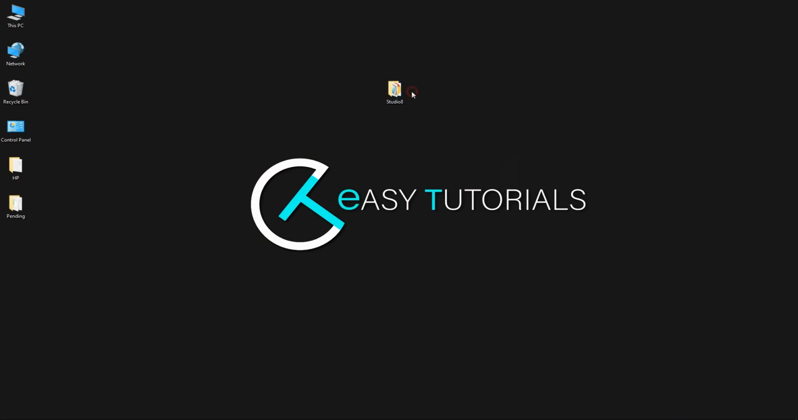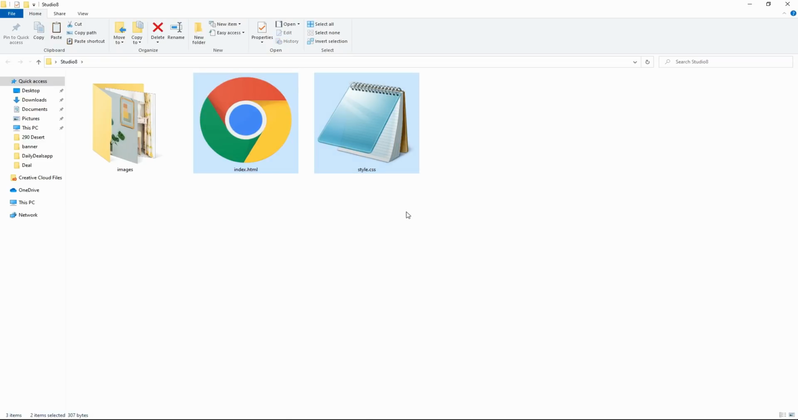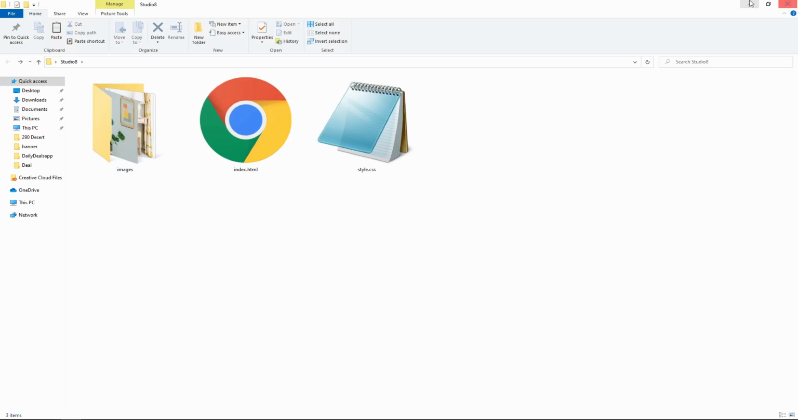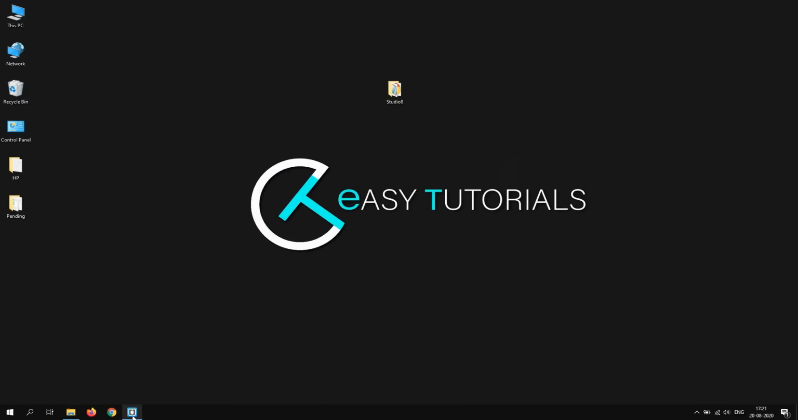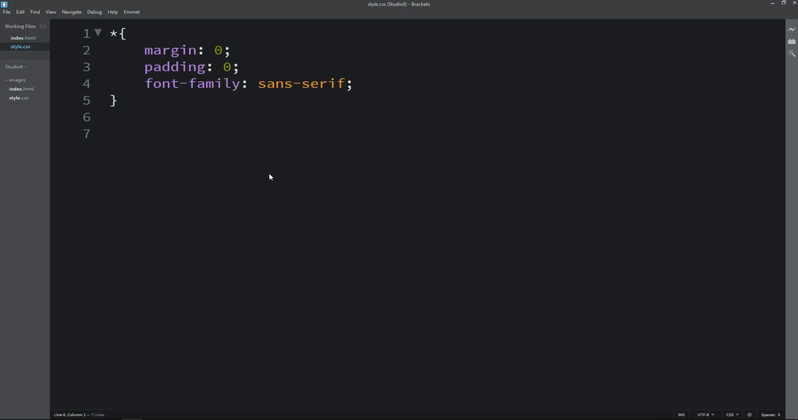Here I have one folder, and in this folder I have one HTML file and one CSS file. I have another folder with some images and icons. You can find all these images link in the video description. Now I will open my text editor, which is Brackets editor. So this is the HTML file. I have written basic HTML structures. And this one is the CSS file. I have added margin and padding and font family.